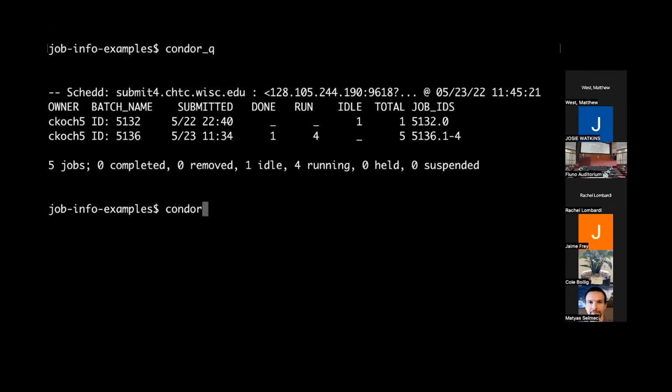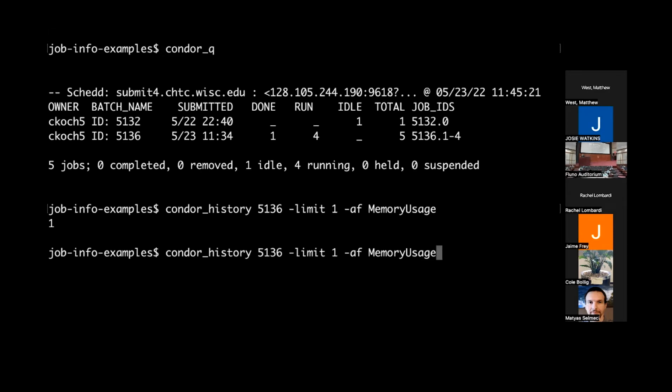All right, so I'm going to do condor_history. And I'm going to go ahead and do, you could do your username or the cluster number. We're just going to look at one. And now is where I add my auto format flag, MemoryUsage. I could look at the same thing. I could look at DiskUsage. Whoops.